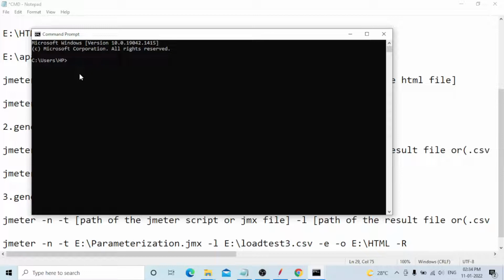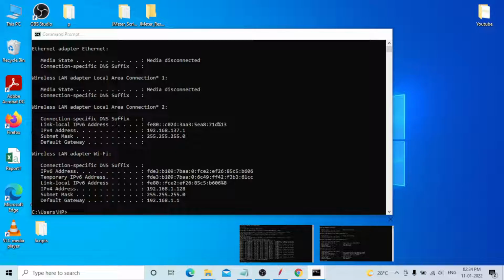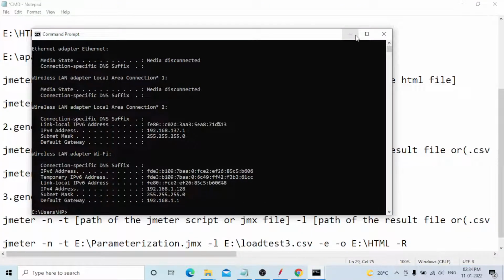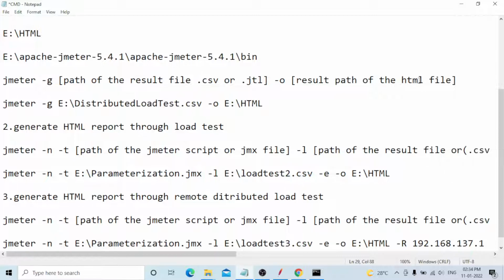Okay, you need to find out the IP address on Windows. Type ipconfig, no? The IP address will come. This is my IP address. Copy. You can close this one and paste it. Okay, it's done. Okay, you can run through the remote distributed method.